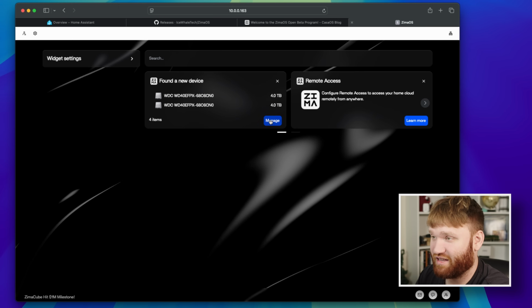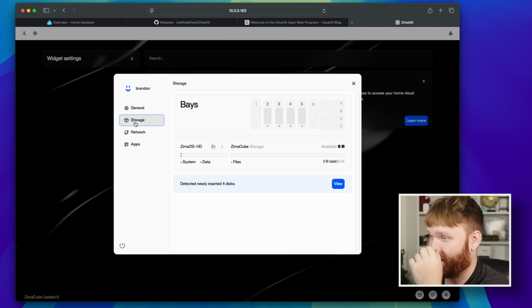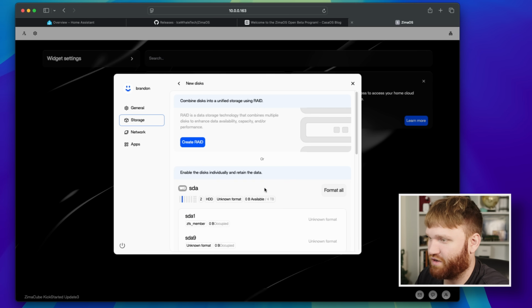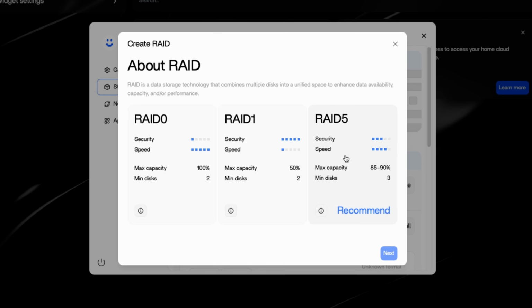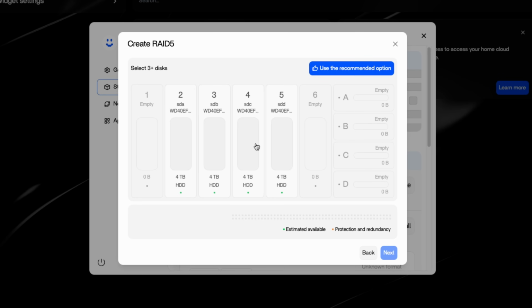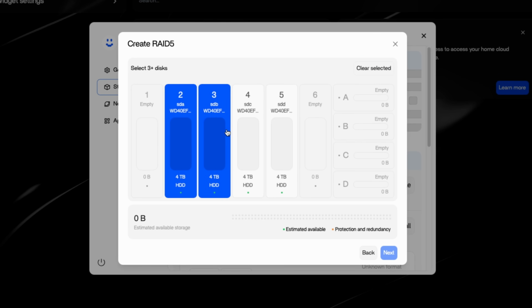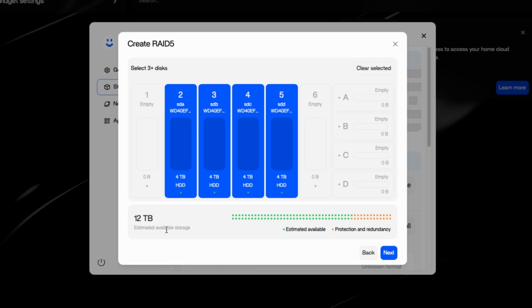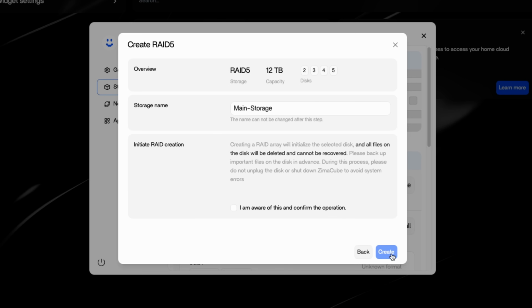So I'm seeing it in the dashboard here. Storage detected. Newly inserted 4 disks. Let's view those. So now let's create our RAID. Create it as a RAID 5. And there we go. Now they're all there. So we're going to do all of them, 12 terabytes, and then we're going to go next.